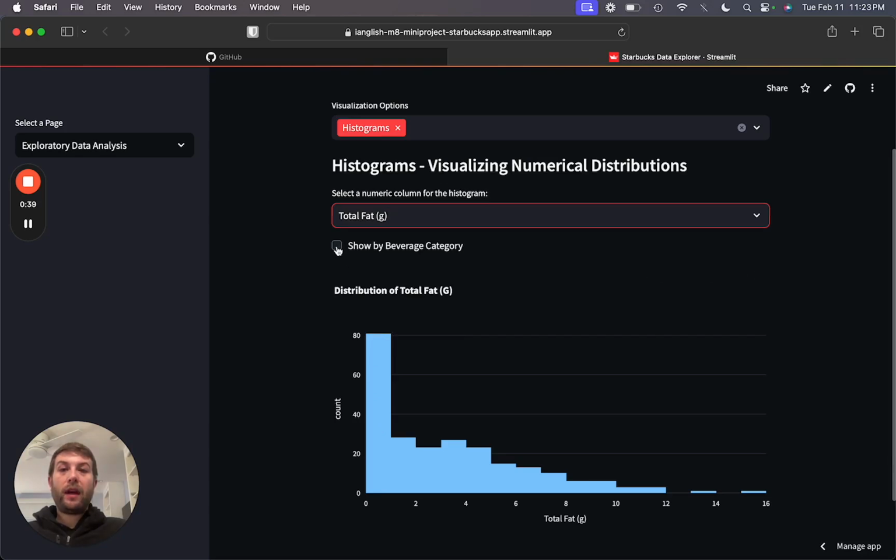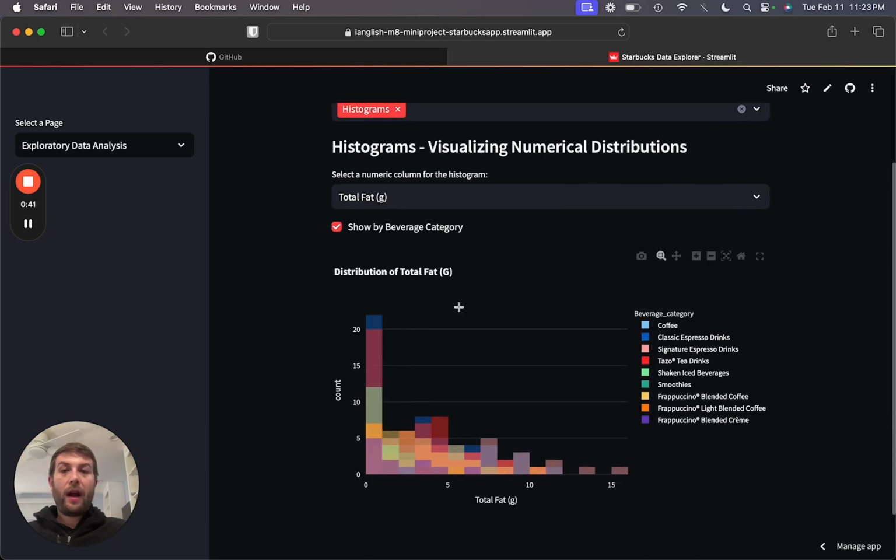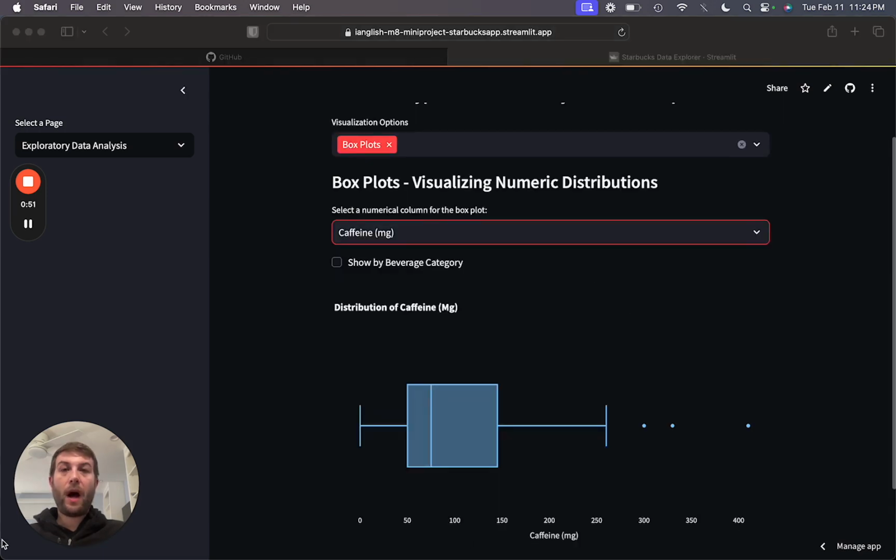We could also look specifically at the hue of beverage category for this visualization and for any feature. For box plot visualizations, looking at the numeric distribution, we could look at a feature such as caffeine and look at the distribution of caffeine in milligrams for all the drinks in the data set.